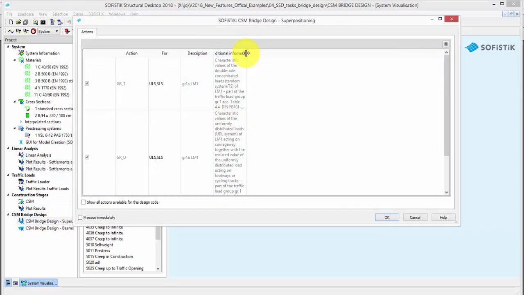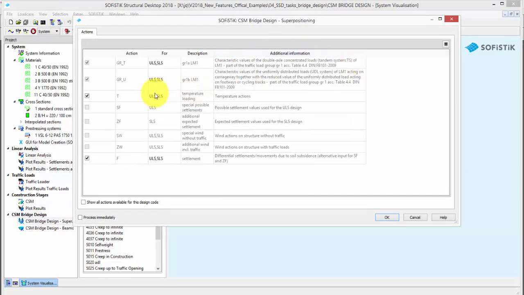deals with the superpositioning of the actions. So in this case, you see here, in this project, we have specified the live load actions containing load model 1 for the vertical live load. In addition, there is an action for temperature and an additional action for differential settlements available in this project. So with this task, the user is guided through the correct definition of action and the pre-superpositioning for the design of the bridge.